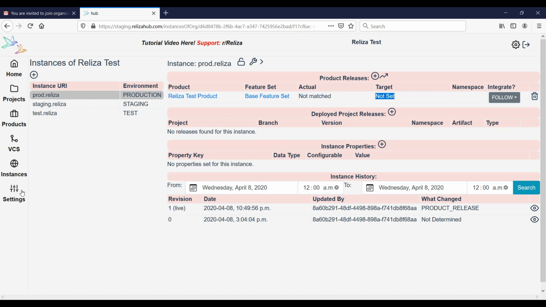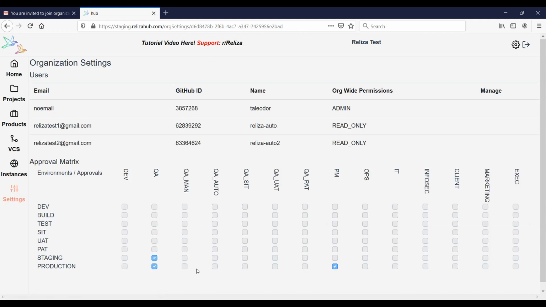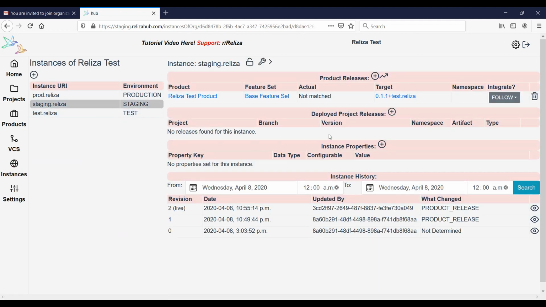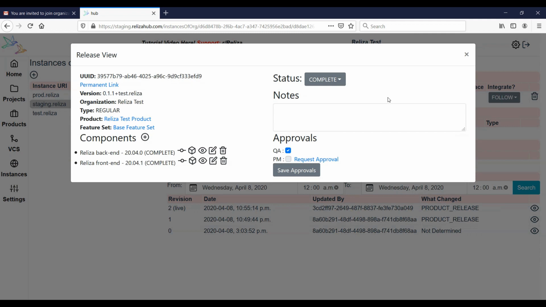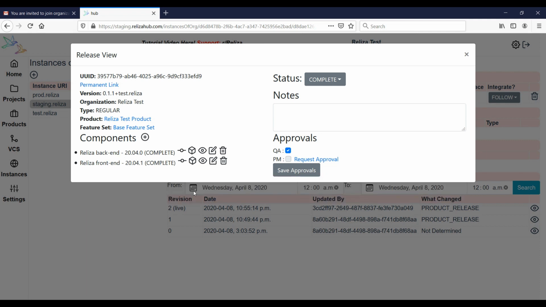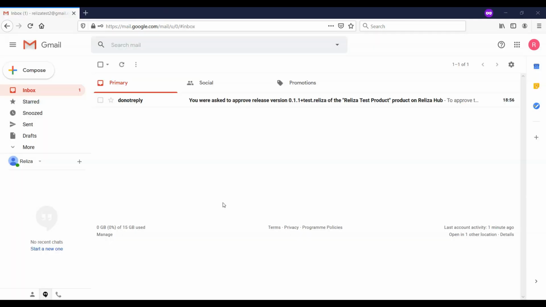That was because our approval matrix for production requires also project manager approval. So what this QA person may do is they may go back to the release, say now on their staging instance, pull the release information, and request their project manager to do approval. So we click request approval, request was sent, and now I will demonstrate what happens from the project manager perspective.